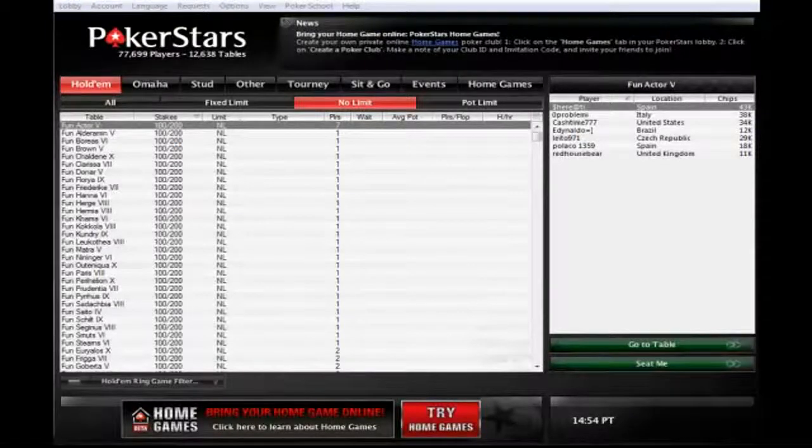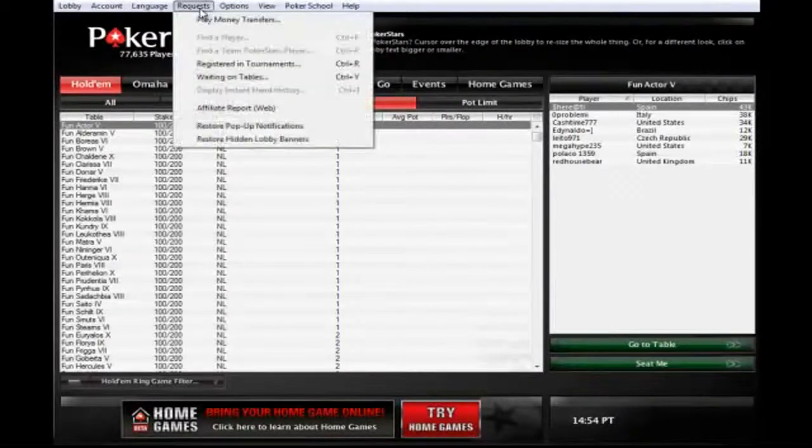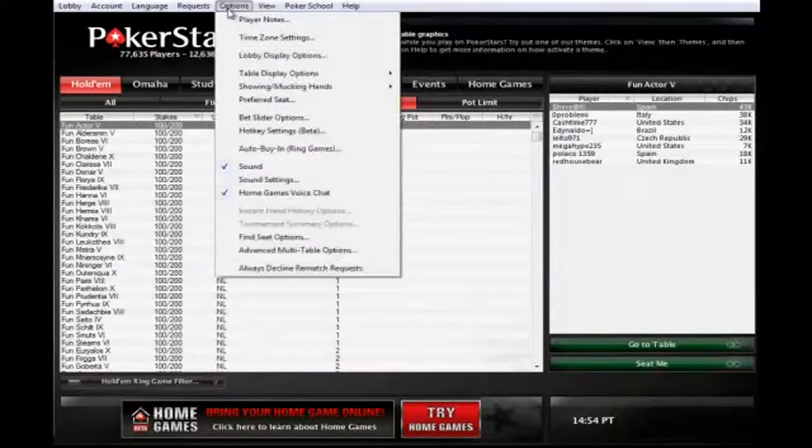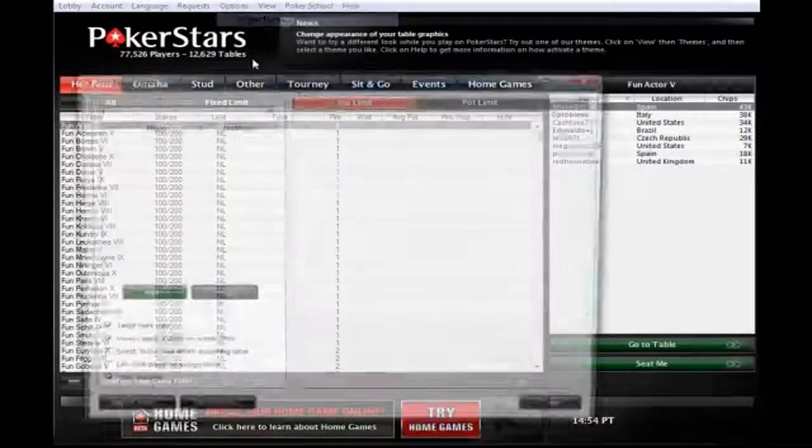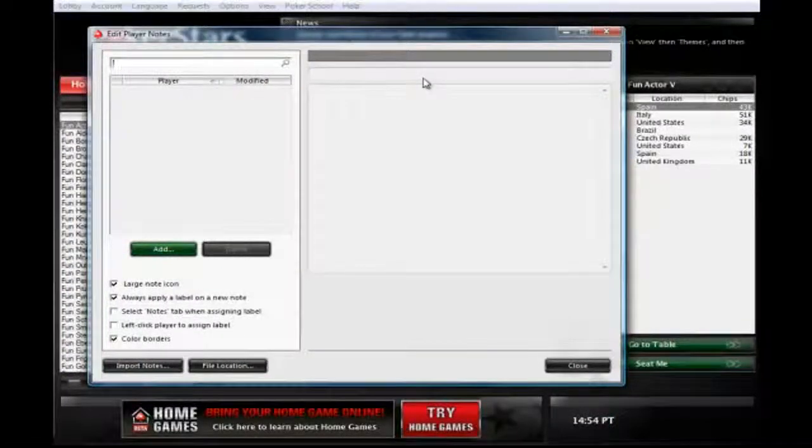So I'm going to walk you through the basic options here, and the rest you can figure out on your own. These are the most important things that you're going to want to know about the lobby in PokerStars. So we're going to look under Request, and under Request you're able to do play money transfers and figure out what tournaments you're registered in and what tables you're waiting on. Under Options, you can take a look at all of your players' notes. I actually don't have any since I don't play money games at the moment, but in the real money mode, which is almost identical to the play money features, PokerStars.net to PokerStars.com, you would do the same thing. You can take a look at all the notes that you have on all of your opponents.